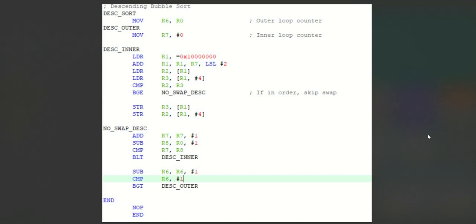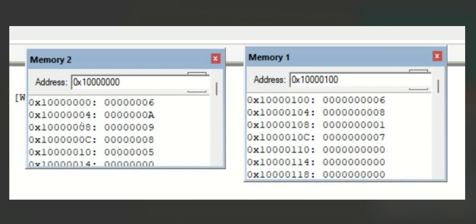Once sorting is done, the program reaches the end label and executes a NOP, a no operation instruction that simply marks the program conclusion. Now case 1.